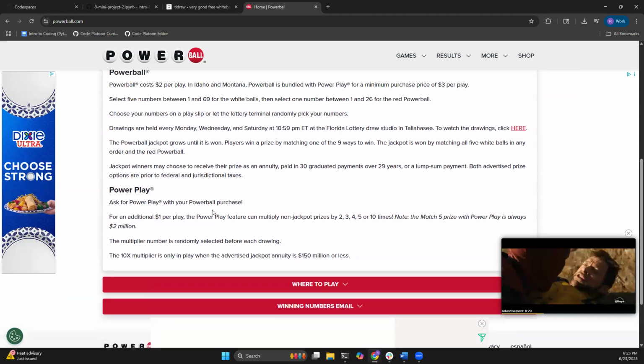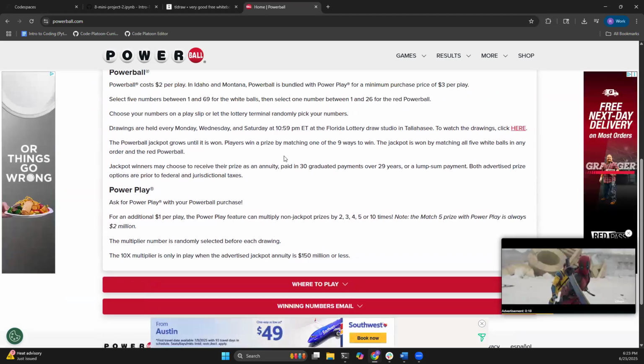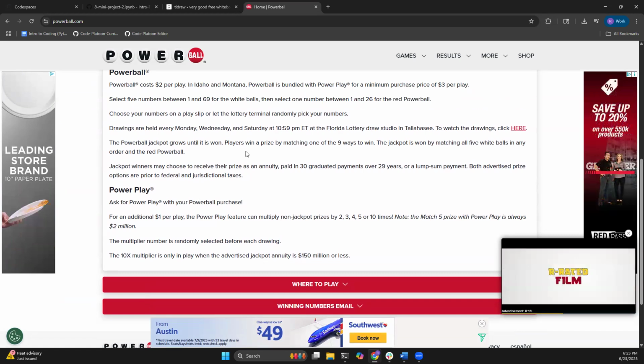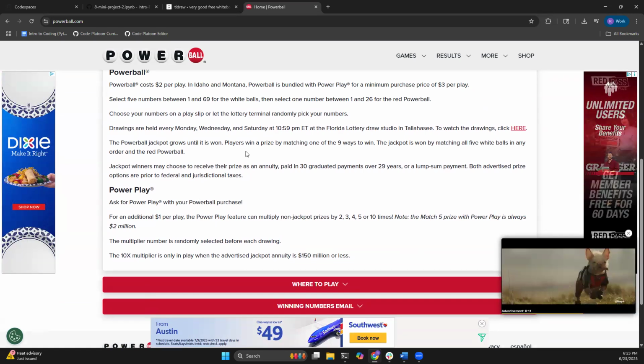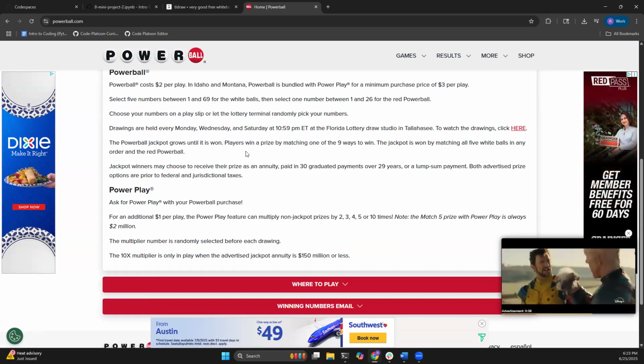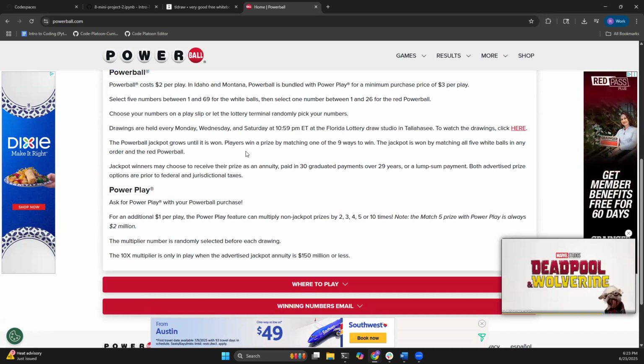The Powerball jackpot grows until it's won. We're not going to replicate the entire game. The best way that we can accomplish this task is we're going to want to do a couple of things.